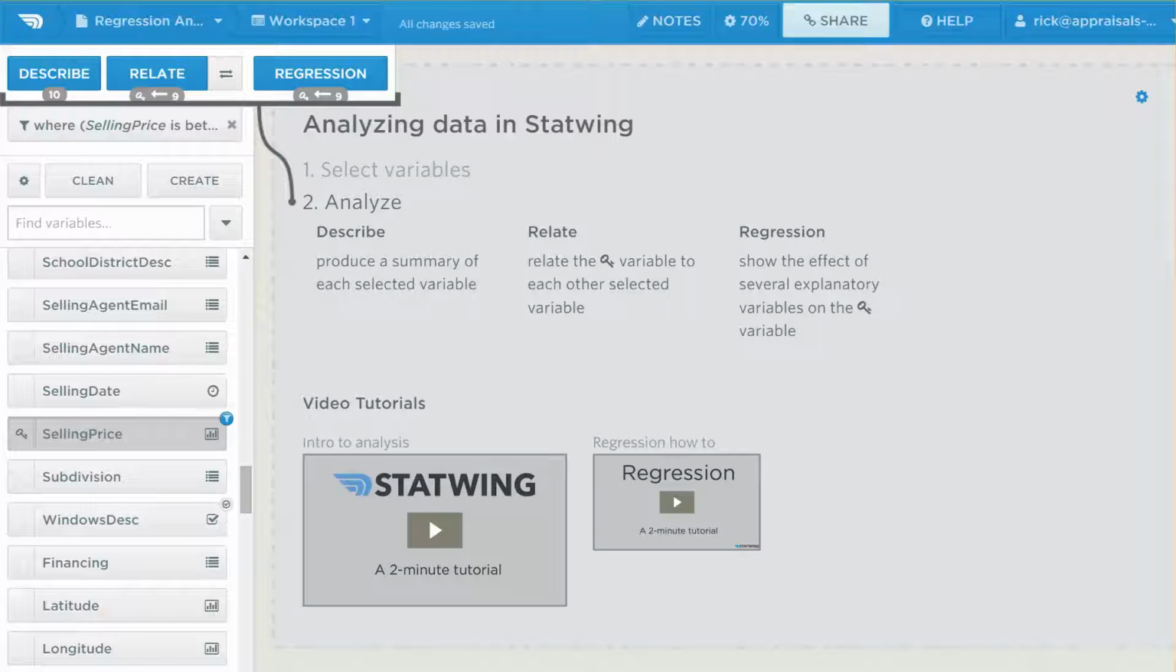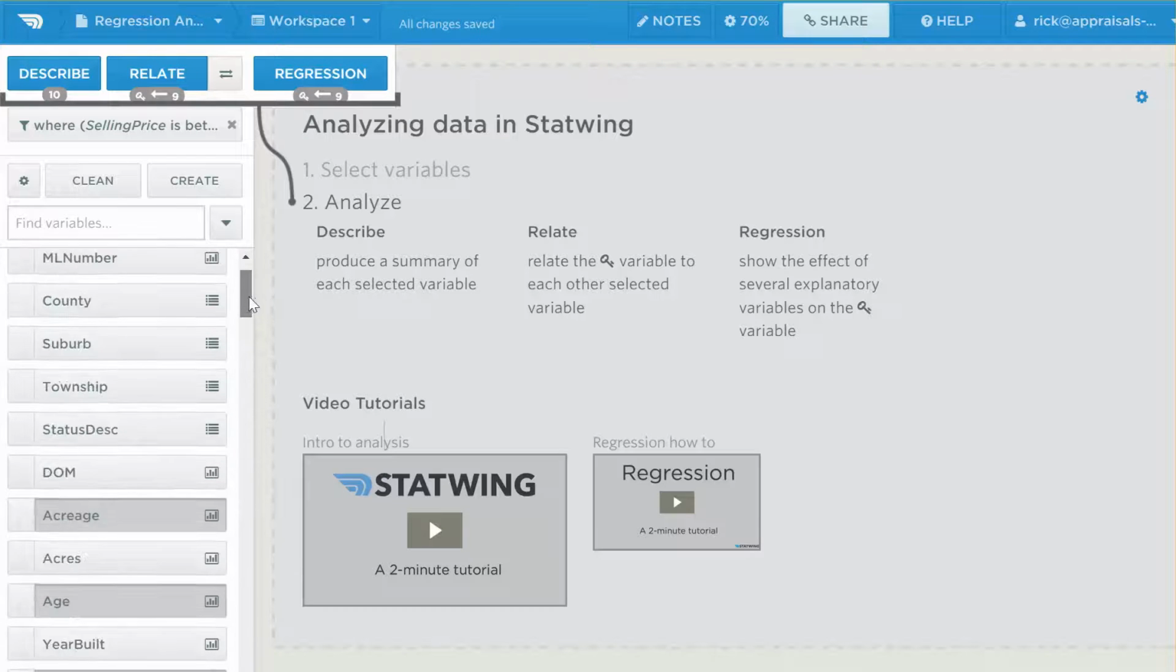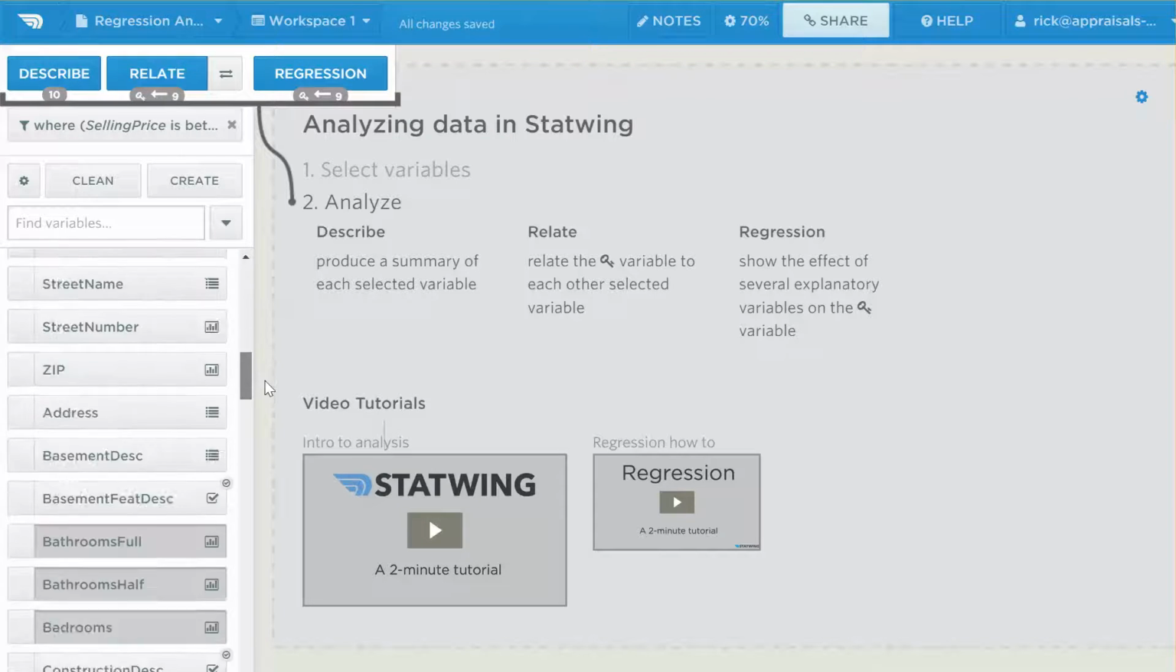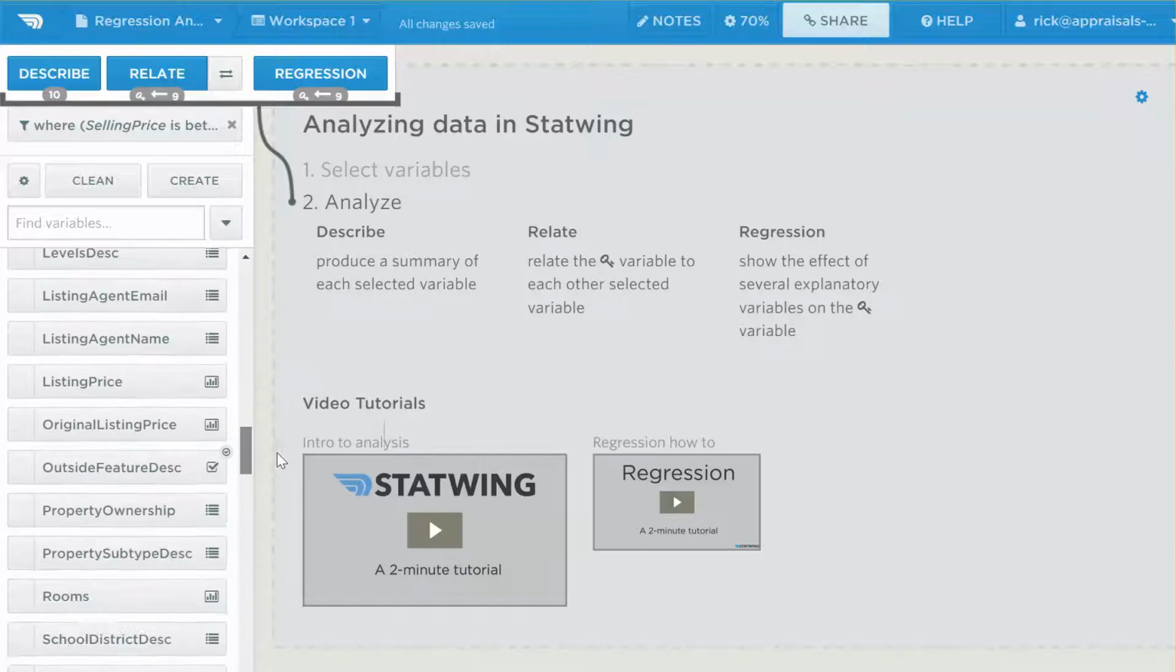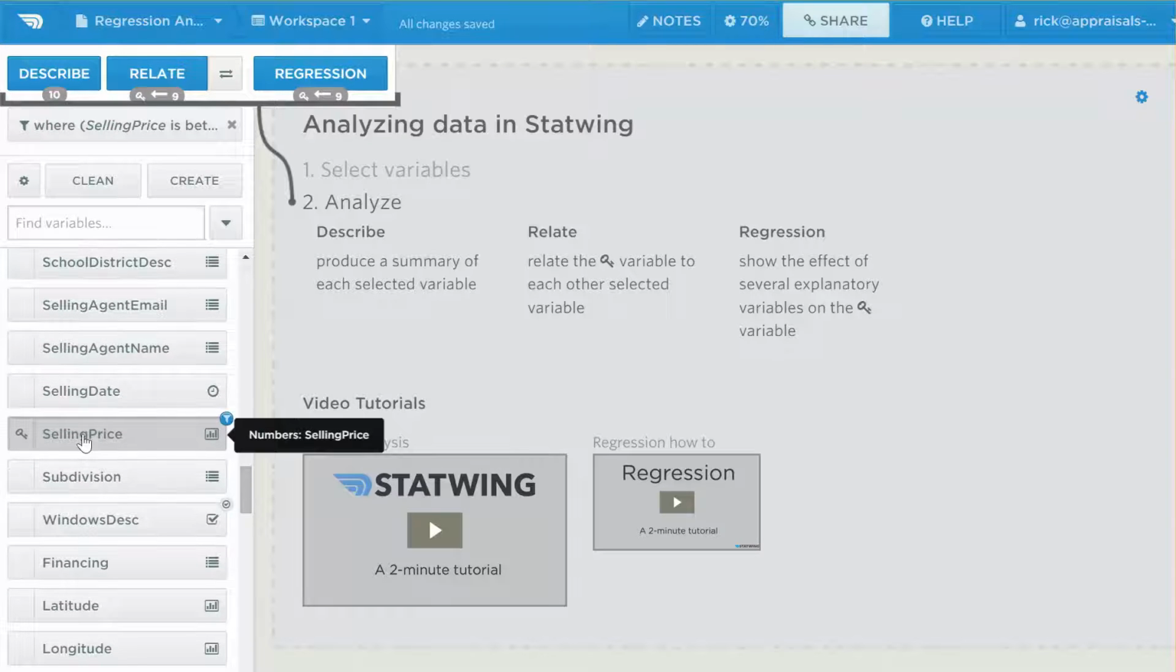So I have some data already brought into Statwing. If you need a refresher on bringing data in, I have a YouTube video dedicated specifically to that, so check that out. But I've brought data in. I brought a raw market data set from a market area and with no parameters other than non-REO. Then I went over here to the left-hand side and selected all the variables that I want to use in this analysis. So as you can see, I have acreage, age, square footage, baths, bedrooms, garages, and so on. And then sale price is obviously checked.